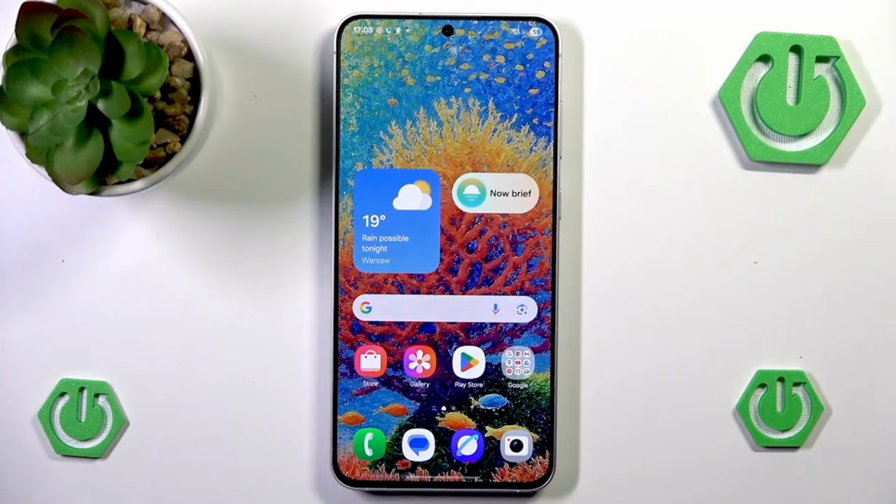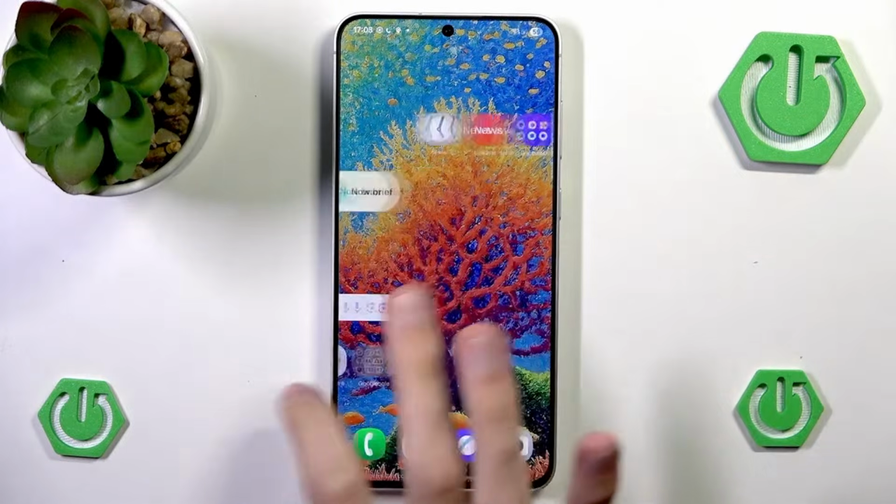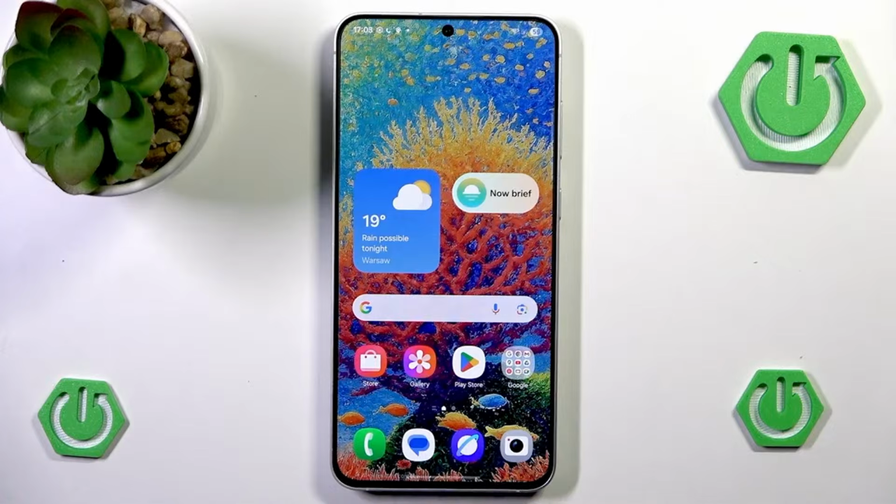Okay, so a couple of things. First, you have to note that you need to have a Samsung account for this. You need to be logged in onto your Samsung account, and you have to use Samsung Internet, which I'm not a big fan of, but it does give you a lot of functionality, of course the one related to AI.